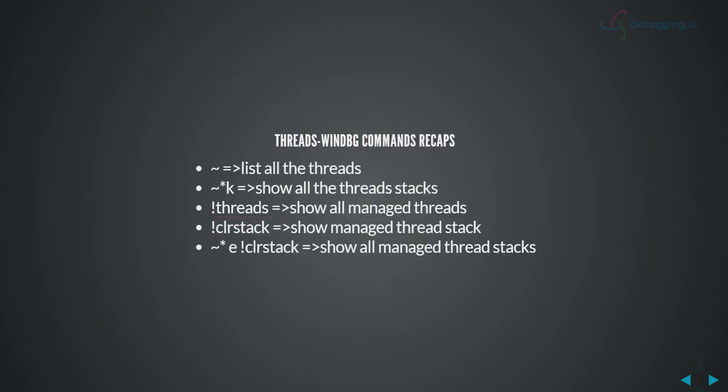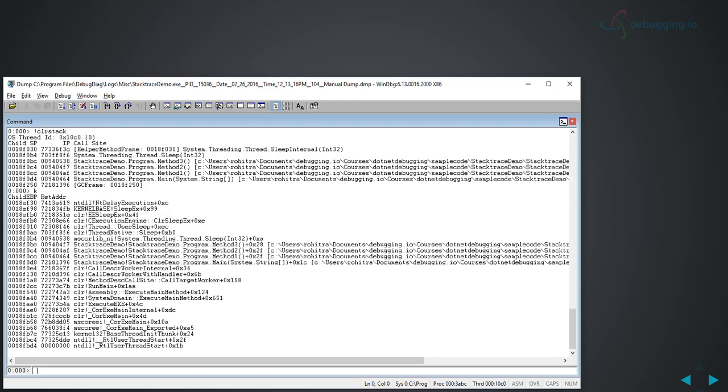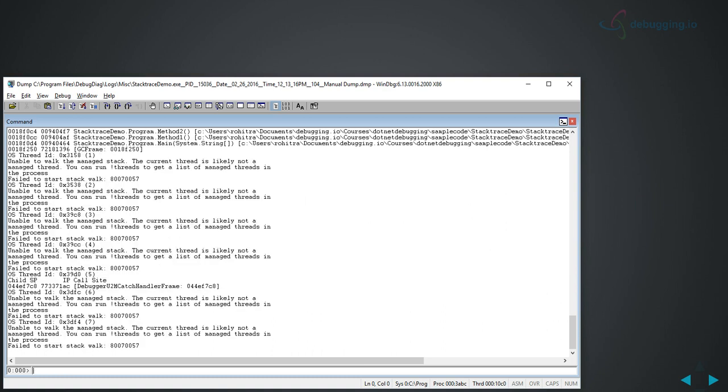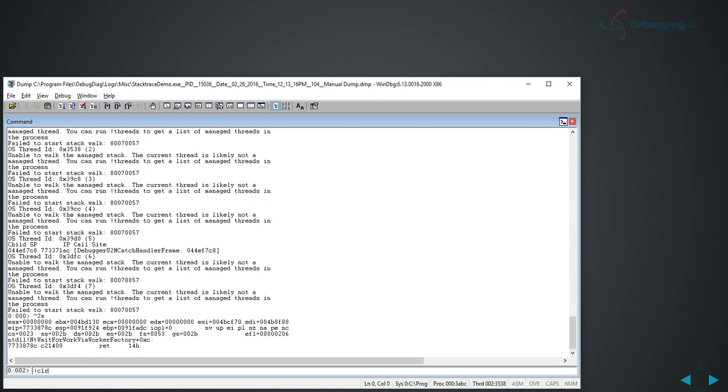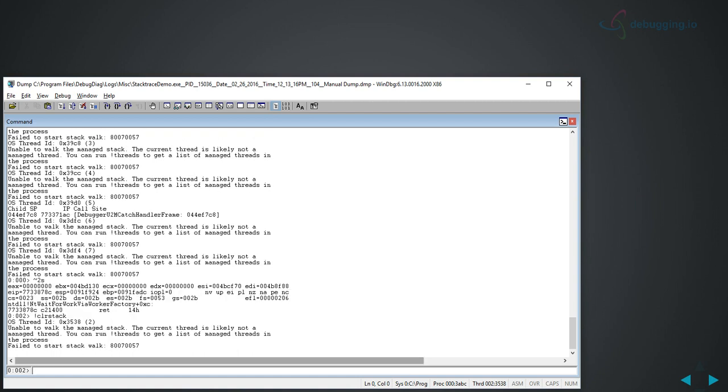And the last one, to understand threads, is what if you want to go through all the threads' CLR stacks. In that case you can do tilde star e, and then bang CLR stack, which will iterate through all the threads and try to dump out the CLR stack. It goes to the first, dumps the stack, and then switches to the second one. Otherwise, without this, you'd have to manually visit every thread stack, which in this case will not work because this is not a managed thread. That's why the command is showing this.